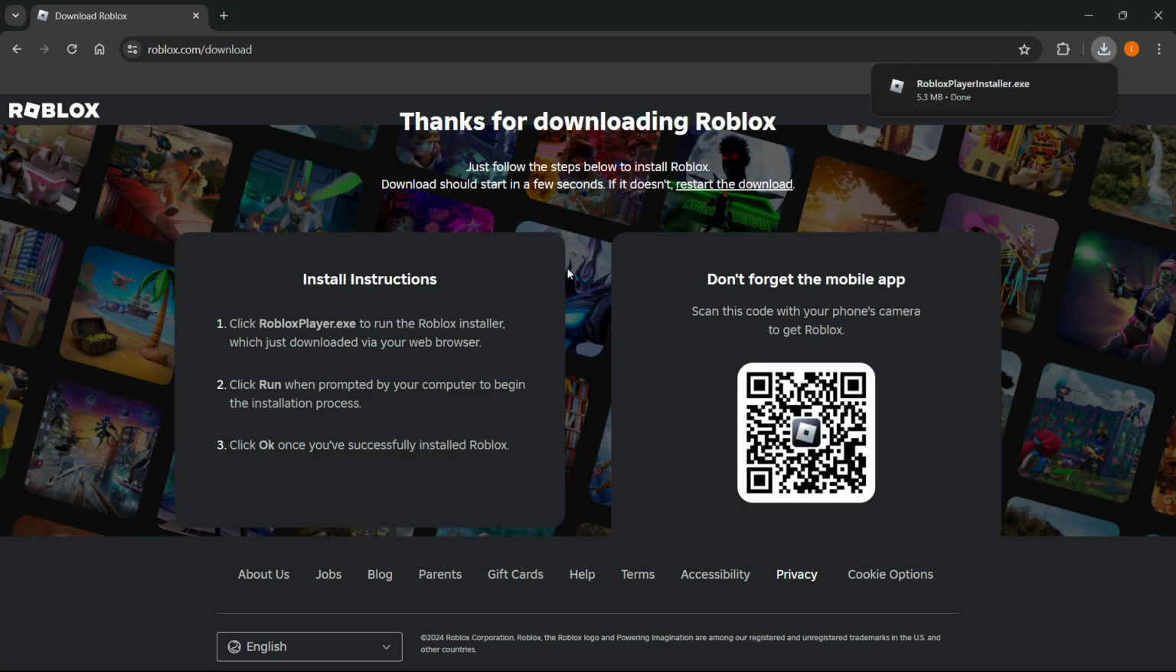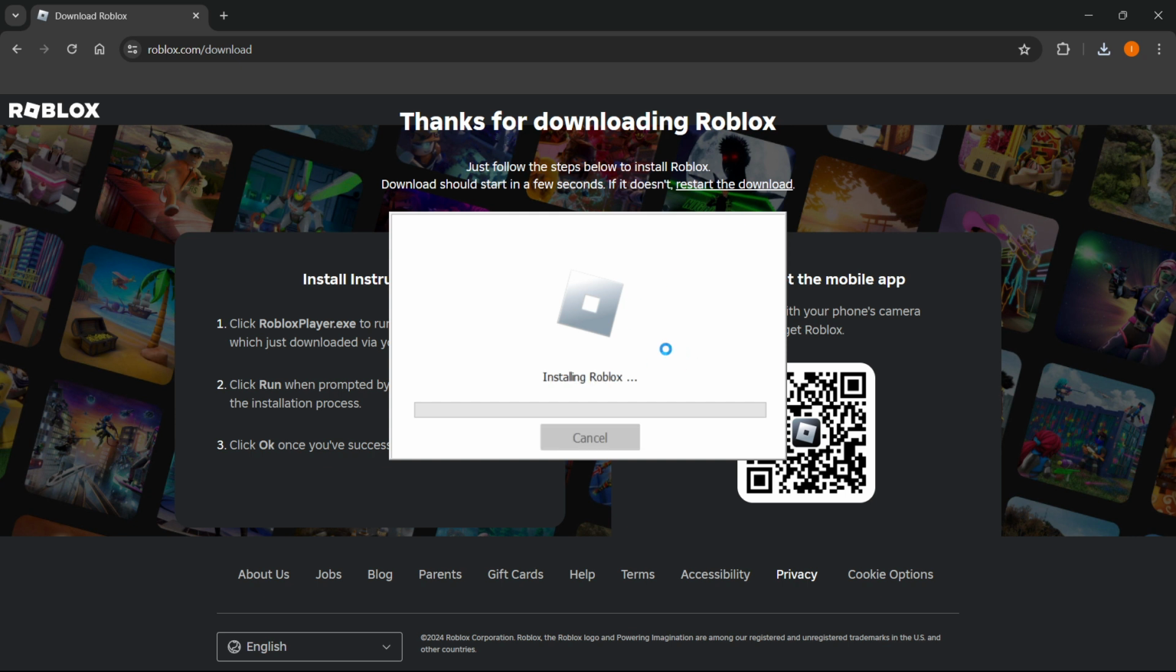And then it gives you the instructions to install this. So you have to click on the Roblox player and run the installer. And then you want to click run when prompted by your computer to begin the installation process. Okay, so you want to click on this over here. Then you will have to wait a little bit for the Roblox to install. And then once that's done installing, you will simply have to allow computer to run it.